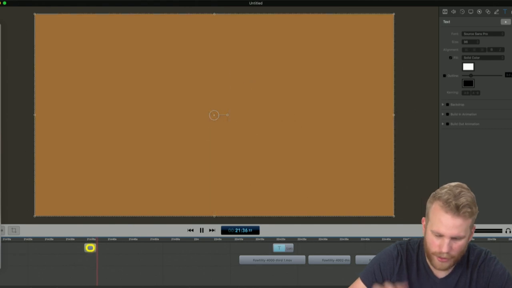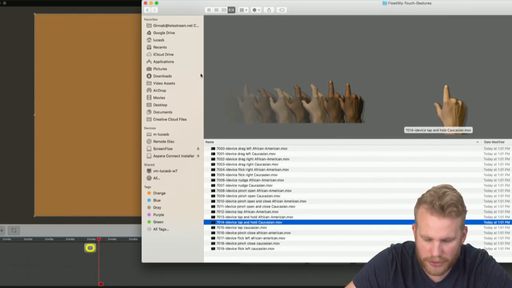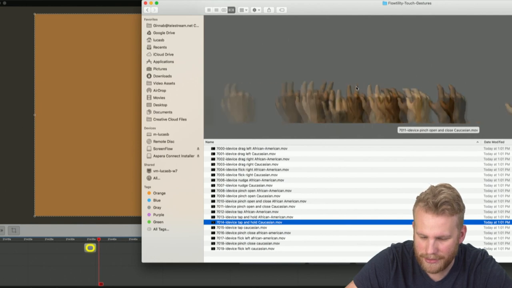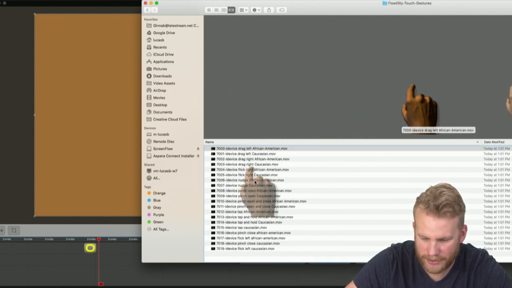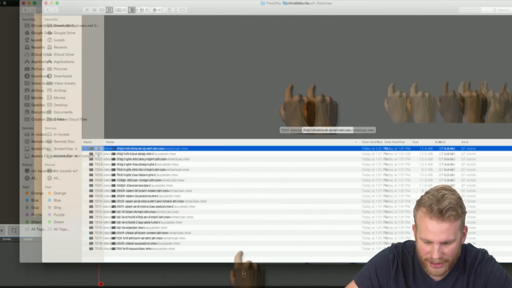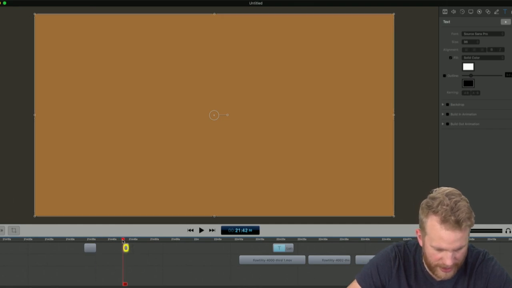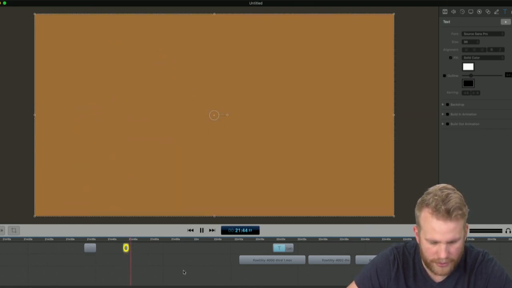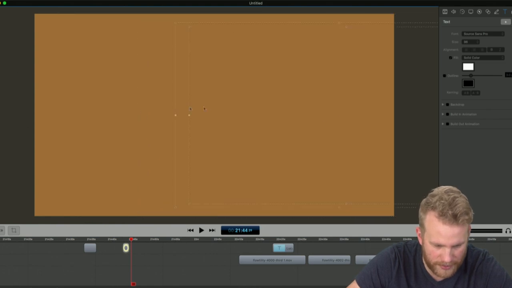Finger comes in, taps, holds for a second. If you're teaching somebody how to use an app that you made, boom, you've got this ready to go. iDevice, drag left. Let's pull this one in and see how that looks. It drags to the left. And you can, of course, adjust these if maybe it's over here and a little bit smaller.